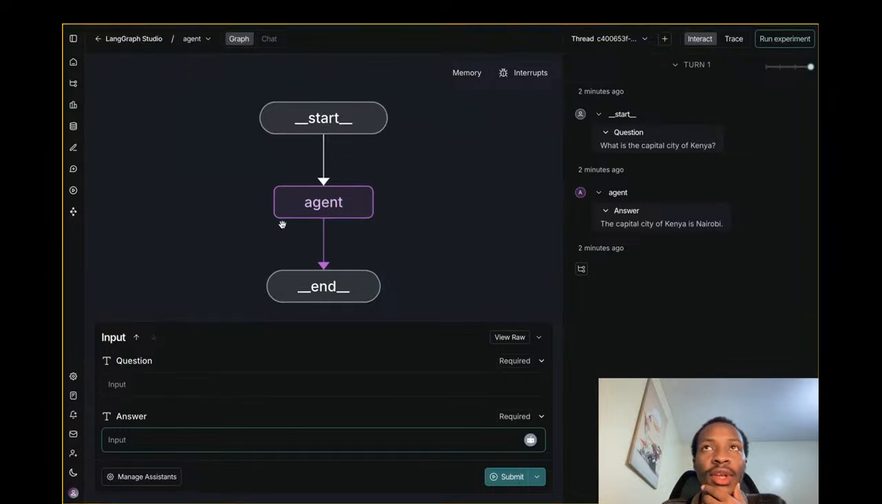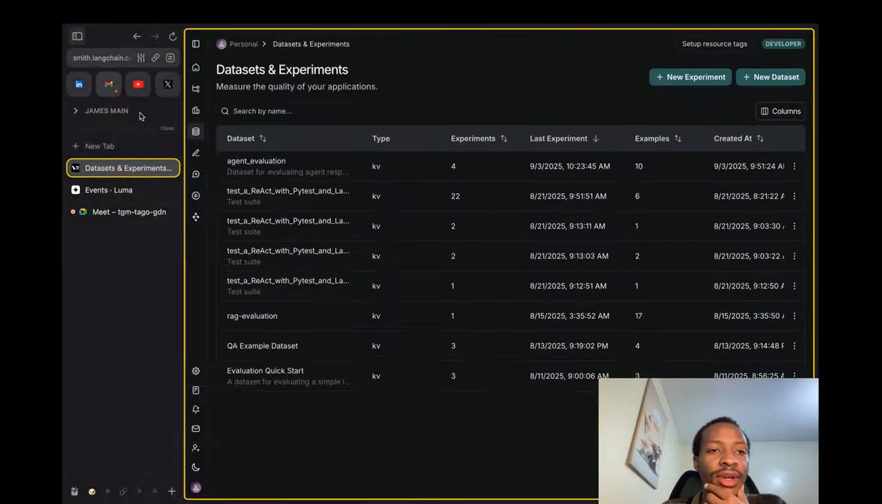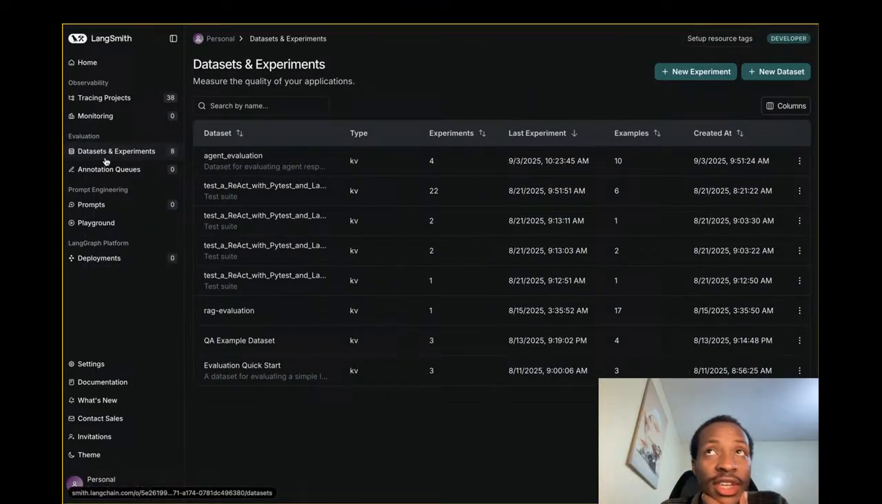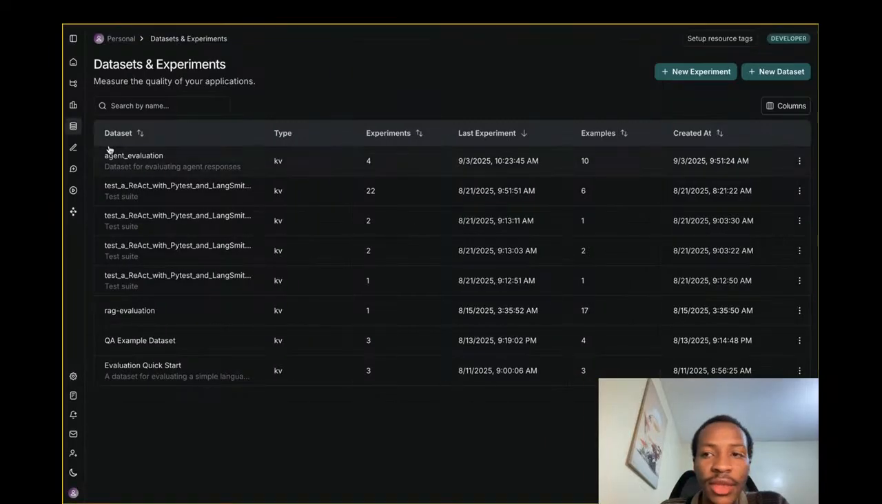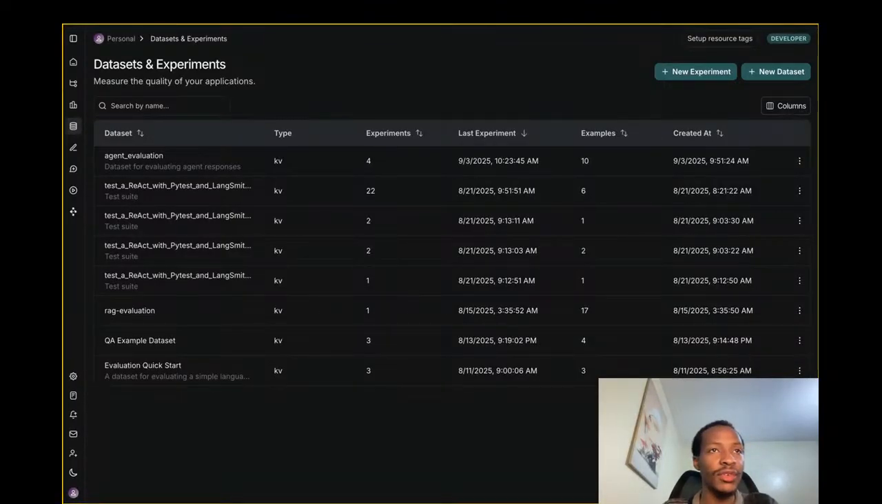So I'm back in LangSmith. I'm going to access the datasets and experiments tab. Maybe I can create a new dataset and call it agent evaluation live.